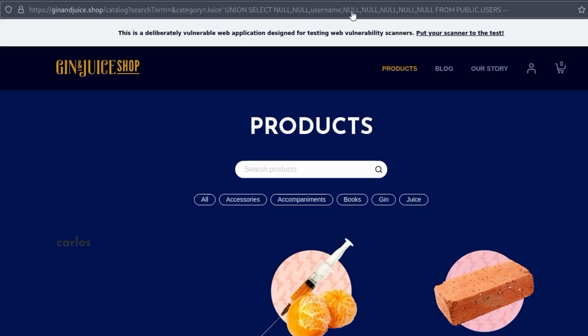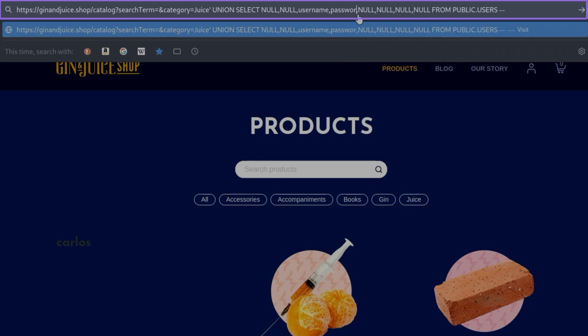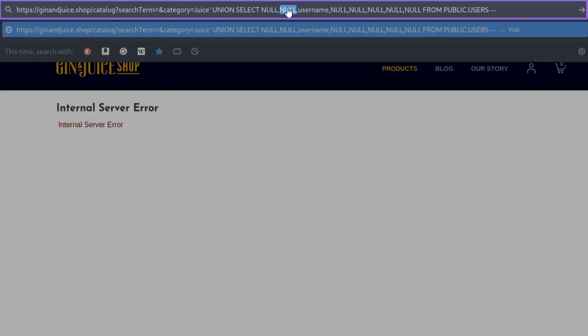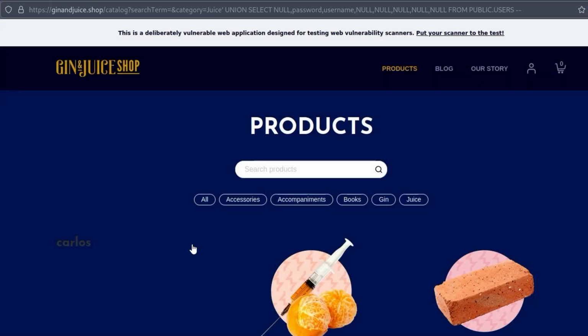Maybe we can also get them all in one. Let's try and do username, password as these. Oh, it wasn't that one, it was this one. I'm not too sure where that is being retrieved to. Oh well, we have verified that the union attack works anyway.